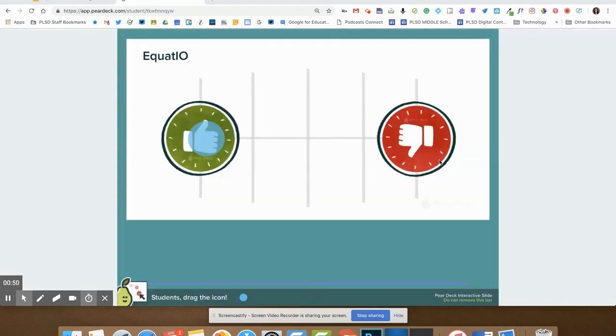How familiar are you with EquatIO? Students will take this blue dot and answer if they feel comfortable or if they don't know EquatIO. Right away, as a teacher, you get feedback to know how well students know this tool.